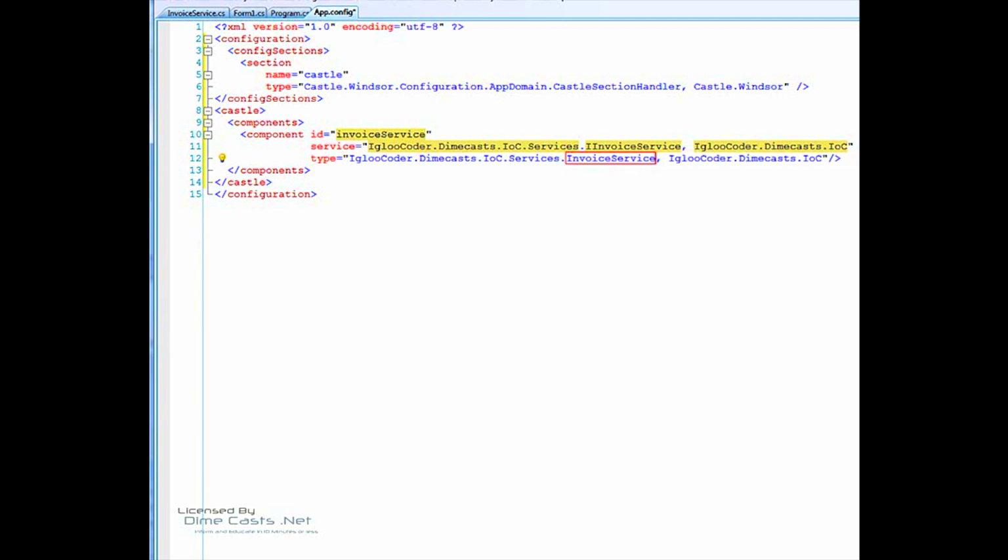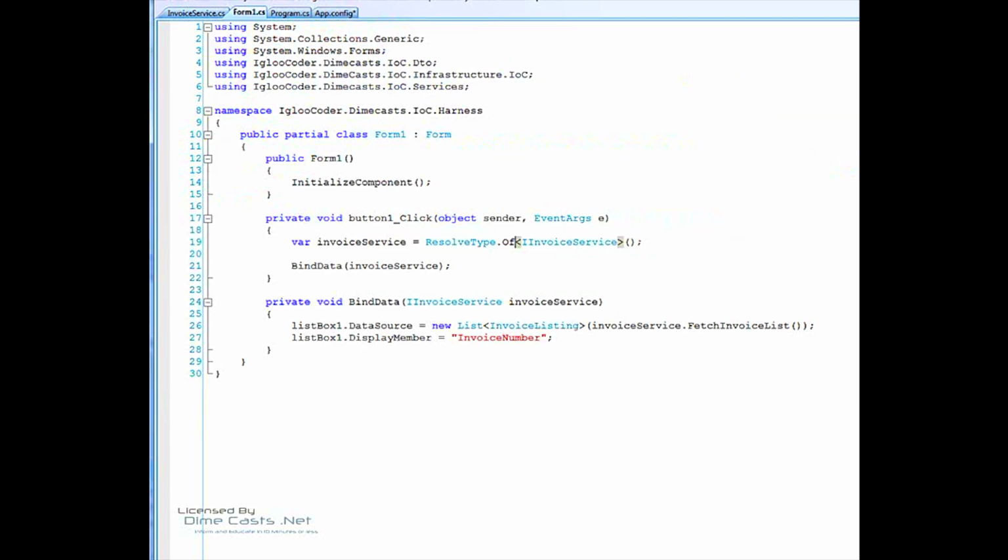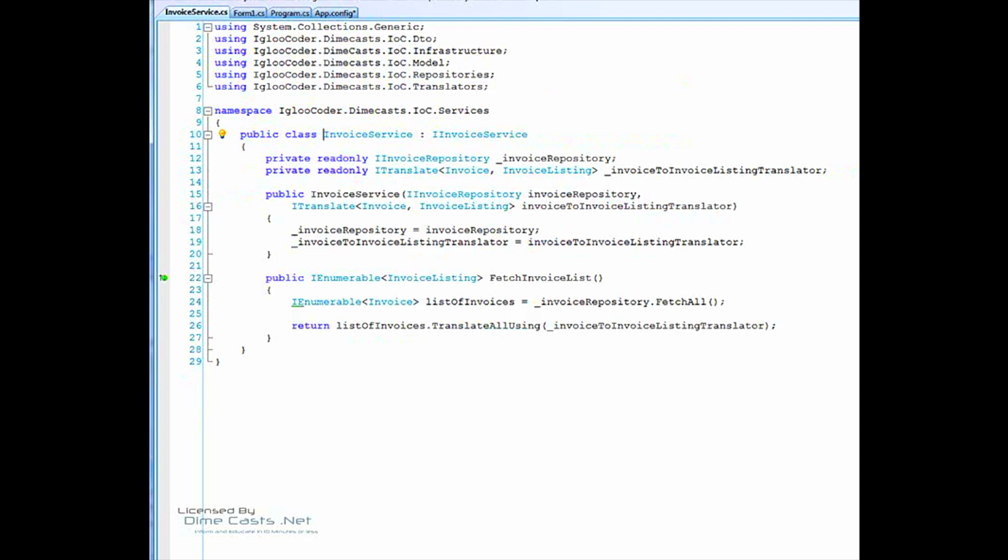So that's the basic one right there. The service attribute is what am I going to ask for? The type is what do you get returned from the object. So now that we have this entry in here, if we go back to form one, we ask for this here. We're going to say, when I want an iInvoice service, give me this invoice service. New this invoice service up.